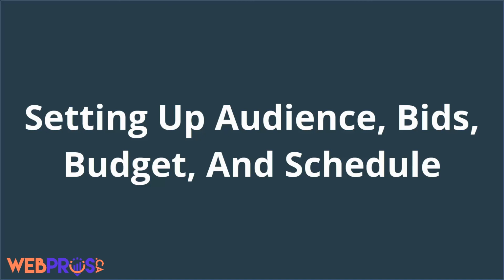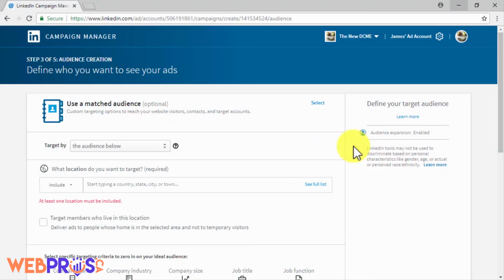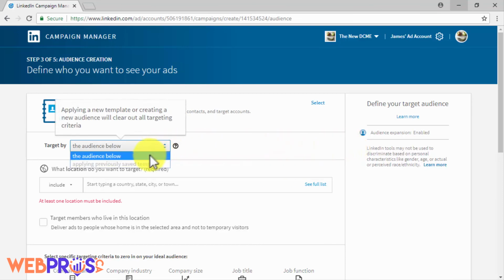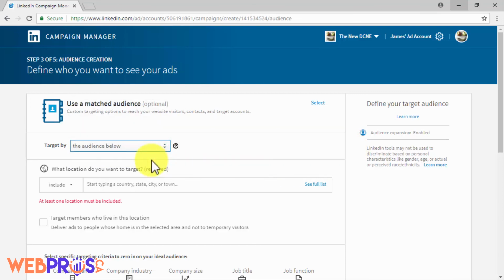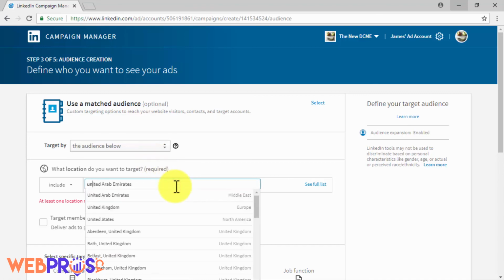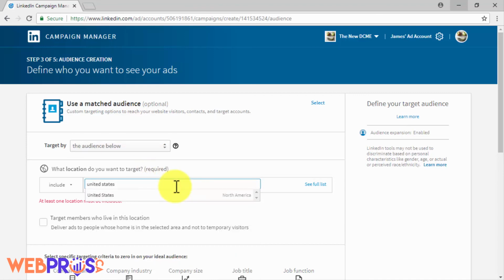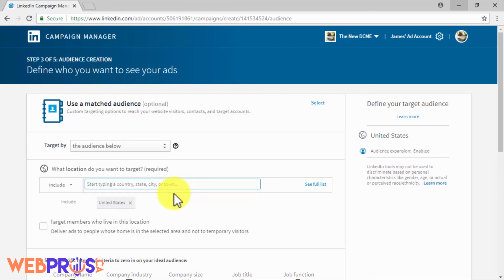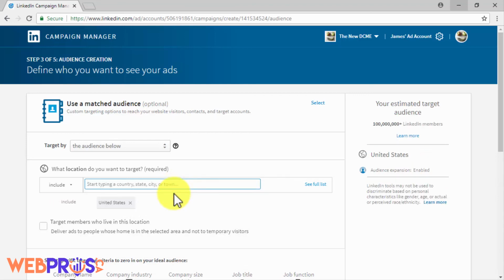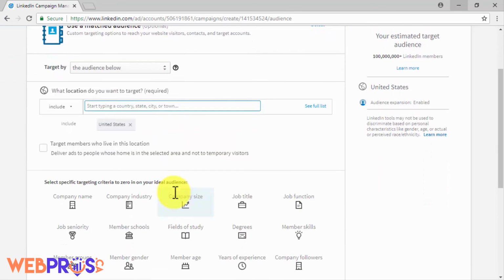Setting up audience, bids, budget, and schedule. Now you'll have to set up your target audience. You can select to use a matched audience, to create a new audience using the form below, or to use a saved audience template. For this example case, we are simply going to select the Audience Below option to set up an audience. First, we select our target locations in the What Locations Do You Want to Target section by typing the name of a country, state, city, or town in the Locations field.